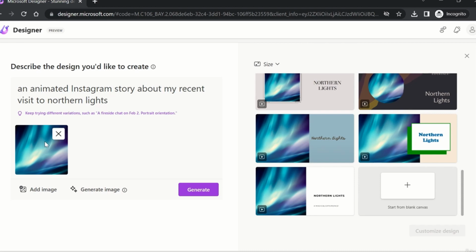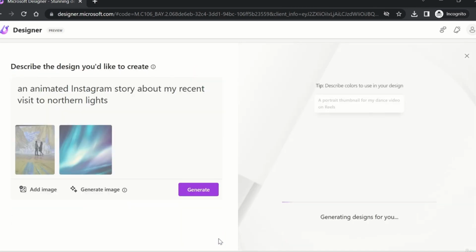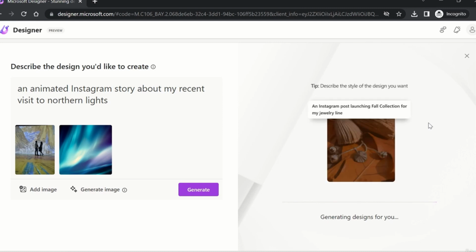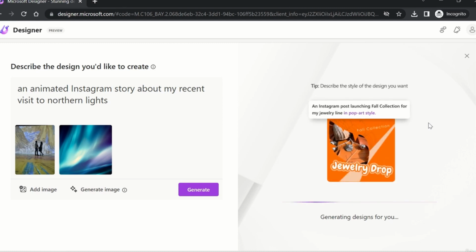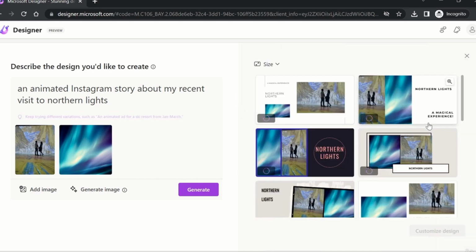This is an AI generated image. We will also add an image from my media, which is probably this one, and click on select. So I have two images and I have a prompt, and this will give me a good looking template or a design that I can maybe use directly or customize it further. So we will just wait for a couple of seconds to get to a good looking template.